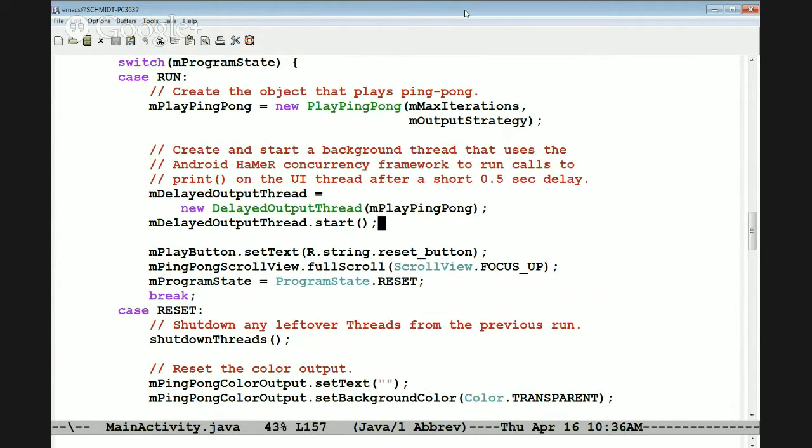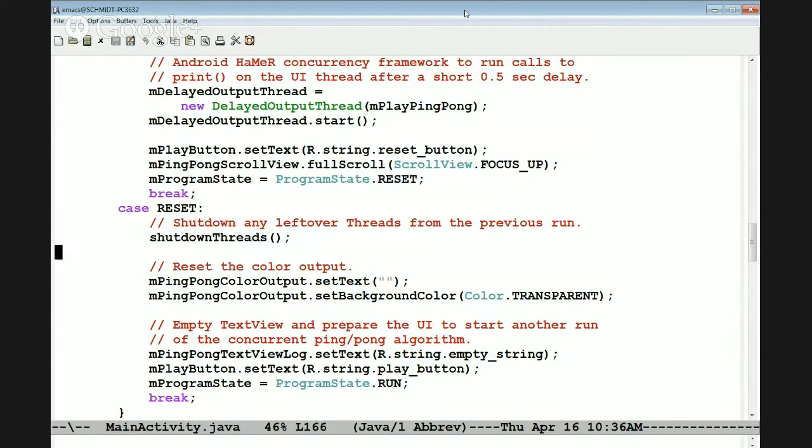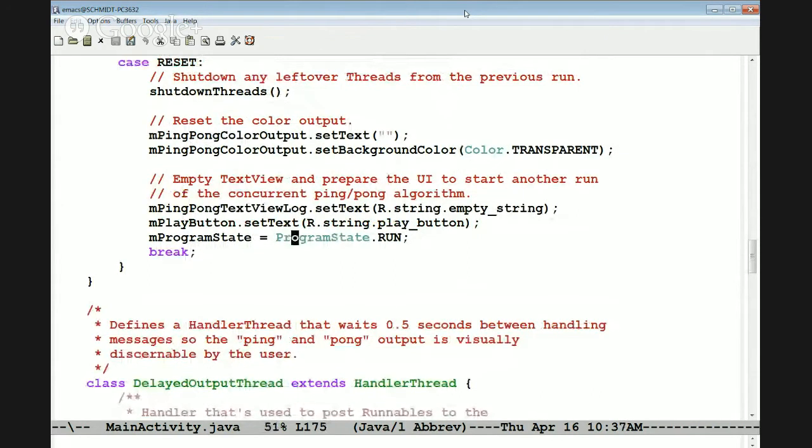Then we go ahead and we start the thread. So that thread is now going to be running in the background. And then we go ahead and we reset the view, so it now will say reset, which we can use to stop the ping pong operations from running. If somebody clicks reset at any point in time, that will shut down the threads from the previous run and then reset everything and then transition back to the run state. Now, if we wanted to, we could be even more cool by using the state pattern. I probably should have done that just to show how you can use it, but I was just having a simple driver program, so I didn't get carried away.